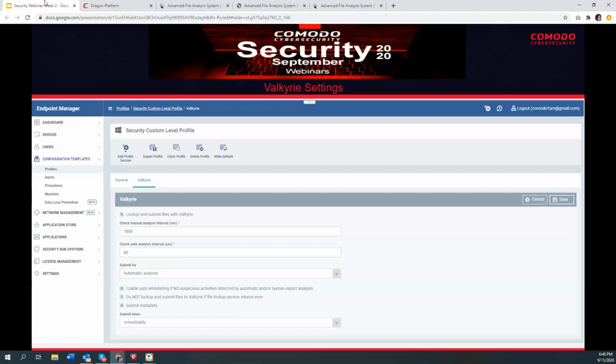Submit when: you can choose when the unknown files are to be submitted. The options are immediately, where CCS uploads the file to Valkyrie as soon as it encounters an unknown file, and schedule analysis, where CCS accumulates the unknown files and uploads them as per the set schedule.